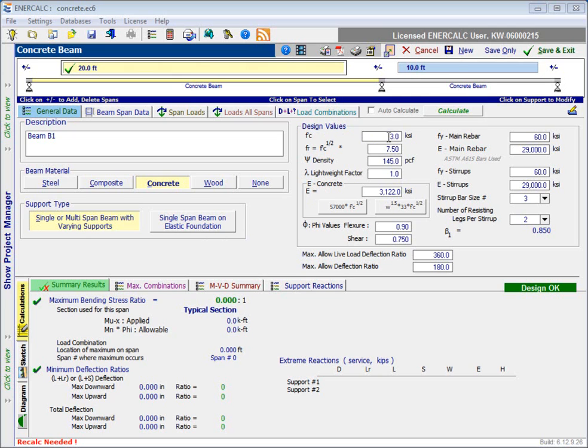Now if we move over to the right-hand side of the General Data tab, we can see a category named Design Values. This is where we'll provide all the information for material properties such as the compressive strength of concrete, the modulus of rupture of concrete, the unit weight of the concrete. If it happens to be lightweight concrete, we can specify the lambda factor. This is the input field that we'd use to specify Young's modulus for the concrete, and notice that there are two convenience buttons that provide values quickly based on two commonly used formulas for Young's modulus of concrete. Continuing down, we collect the phi value that we want the program to apply for flexure and the phi value that we want to apply for shear.